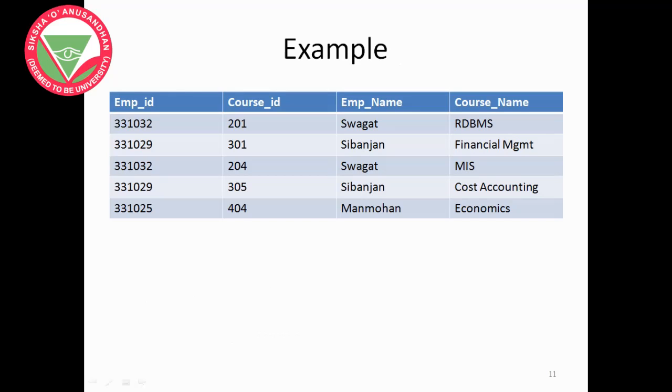In this example, there are four attributes: employee ID, course ID, employee name and course name. So obviously here the primary key is a combination of employee ID and course ID, and employee name here is only dependent on employee ID, not course ID. So employee name is partially dependent on the primary key, which is employee ID, which is a part of the primary key. And here course name is again dependent on course ID. So here we have only a partial dependency.